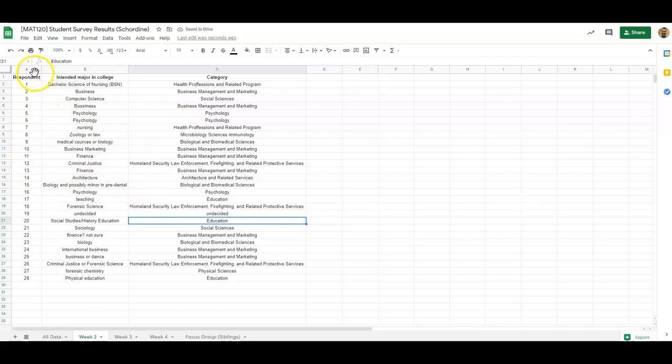On that week 2 sheet, remember you were supposed to put the respondents, the intended majors in college, and then you were also supposed to put in a category. You referred to an external website to figure out what category they belong to. If you notice, all of these different categories, health professions, business management, social sciences, have matches, right? There's 2 psychologies here, there's another psychology here, but this is sort of raw data in that it's hard to tell which one is the highest, which one is the lowest, and which ones are in between. So what I'm going to do is take this data and turn it into a diagram.